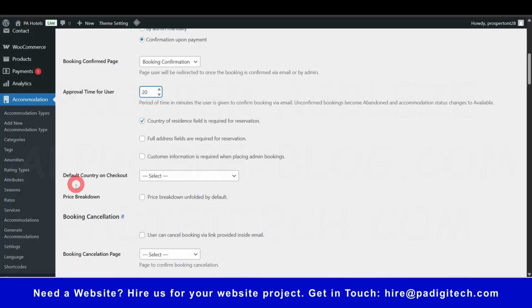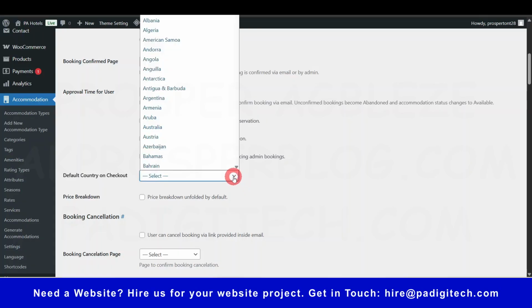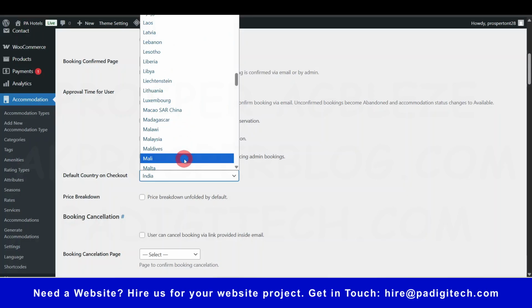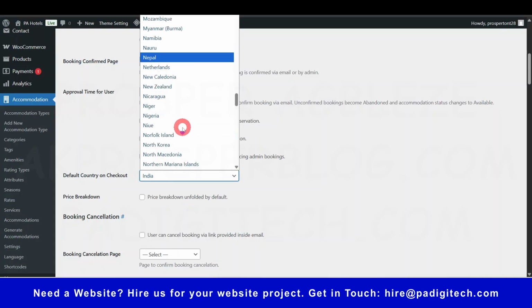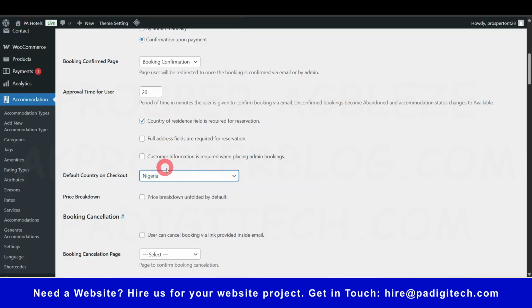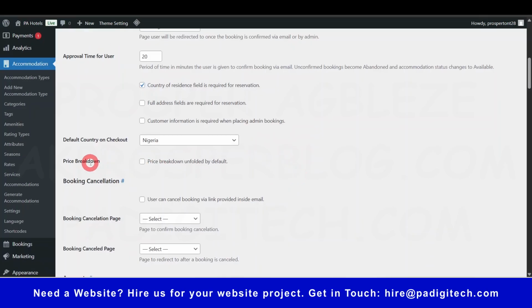Okay, so default country on checkout, once they are checking out, what country do you want to be there by default? Okay, so let me just put in Nigeria there. Basically, this option makes it easy when they are checking out, so they don't need to put in their country. If most of your customers are coming from a single country, you can just put it there. But if you are receiving bookings from people from different parts of the world, all right, you can just leave it blank.